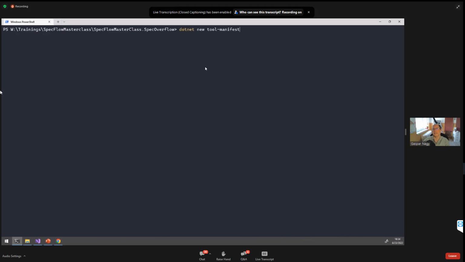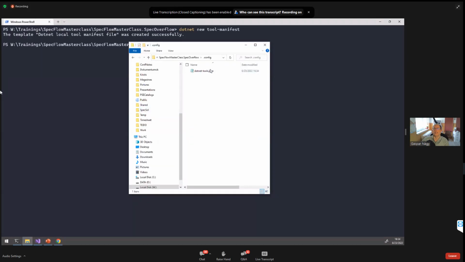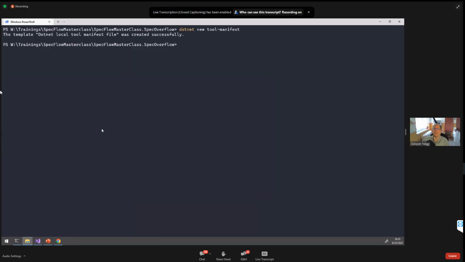You will have these things in the slides, so you probably will not be able to remember all these things. Basically, I have to say .NET new tool manifest, and what it does, it has created in my solution root folder a .config folder, and inside this .config folder it created a dotnet-tools JSON file. This is where all my installed .NET tools will be listed, and I have to check this JSON file into the repository. So once it's done, my .NET Core tool is initialized.